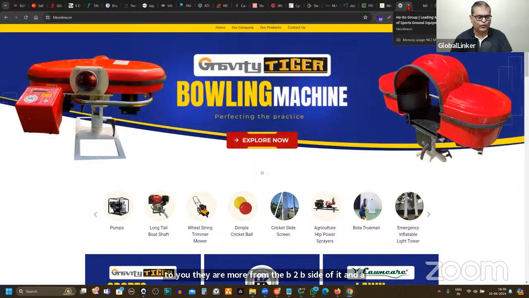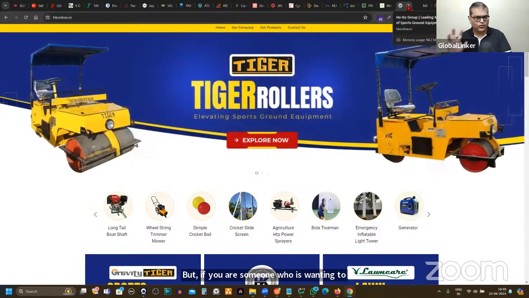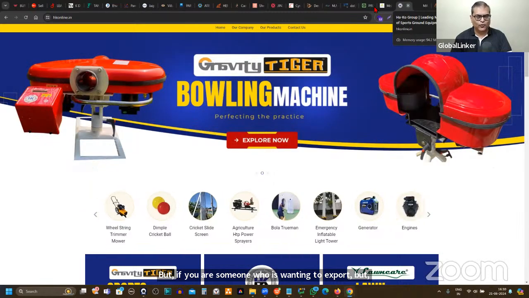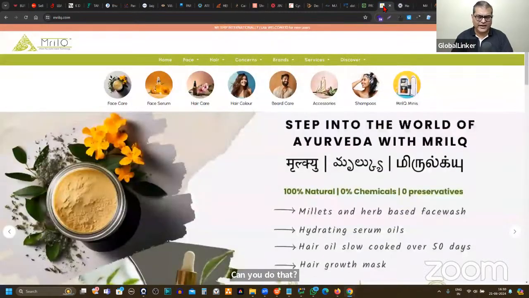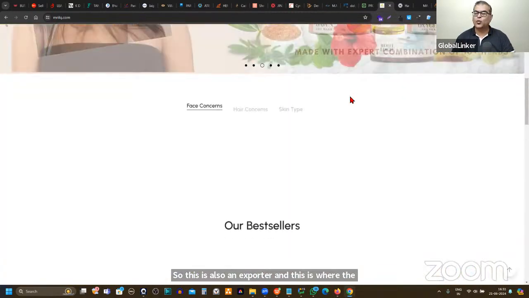And a few more examples also. But if you're someone who wants to export, but not in bulk, you want to sell it to retail customers, can you do that? Yes, you can also do that. So now I'm switching my screen and showing you a B2C example. So this is also an exporter, and this is where the interaction is a little different. So I'll just quickly show you what I mean.